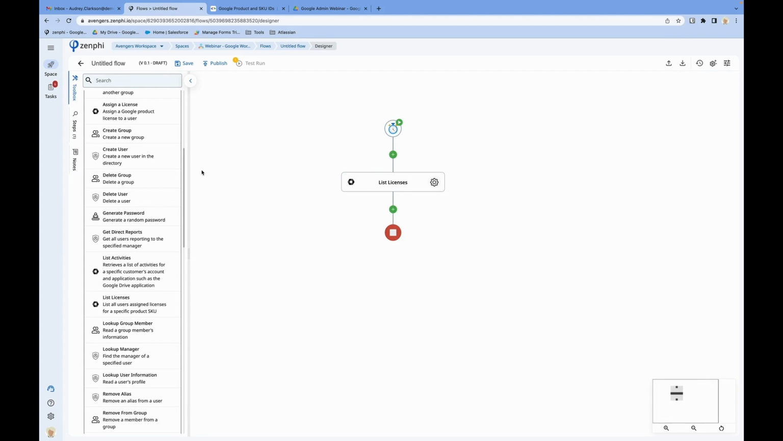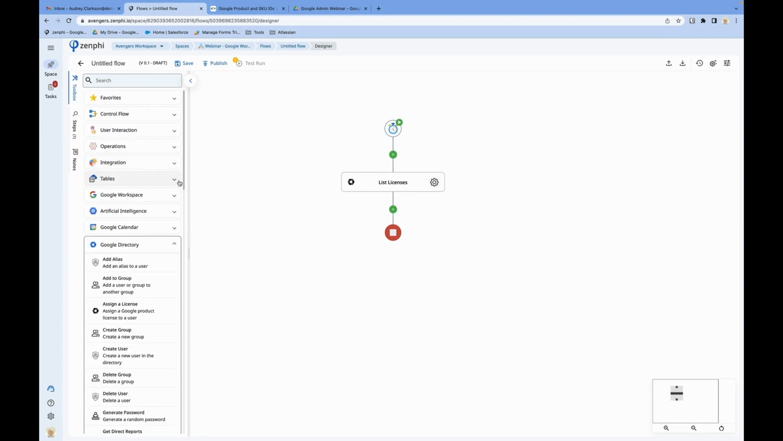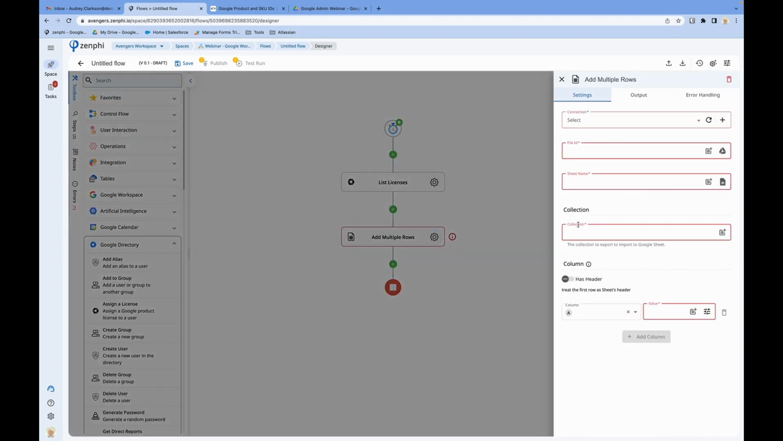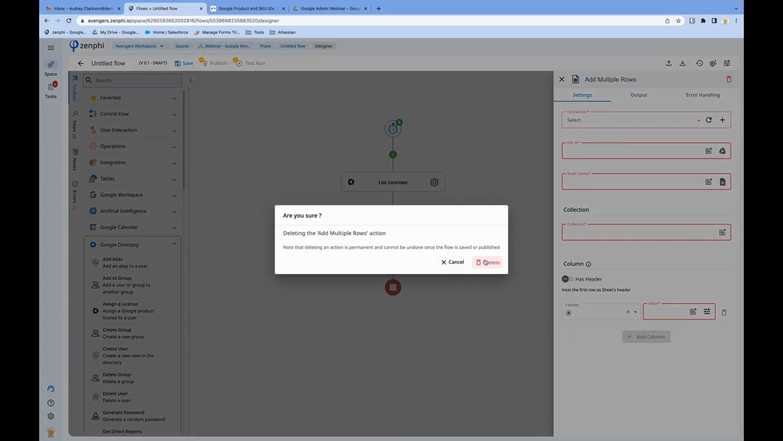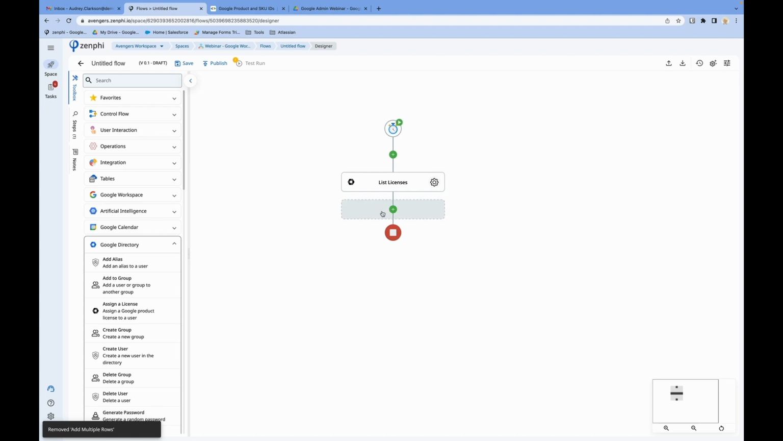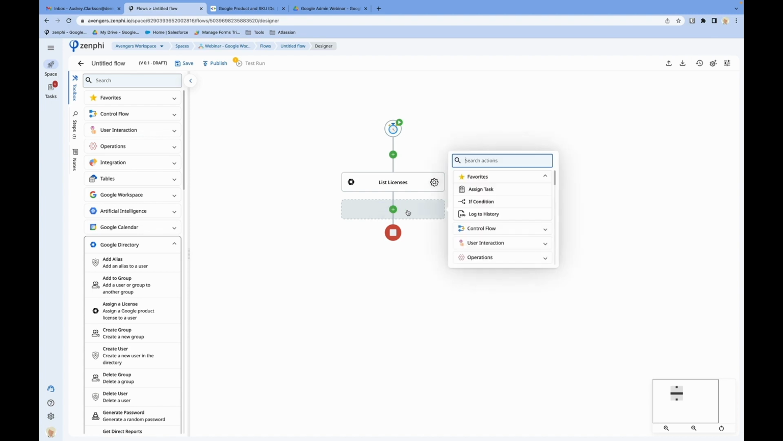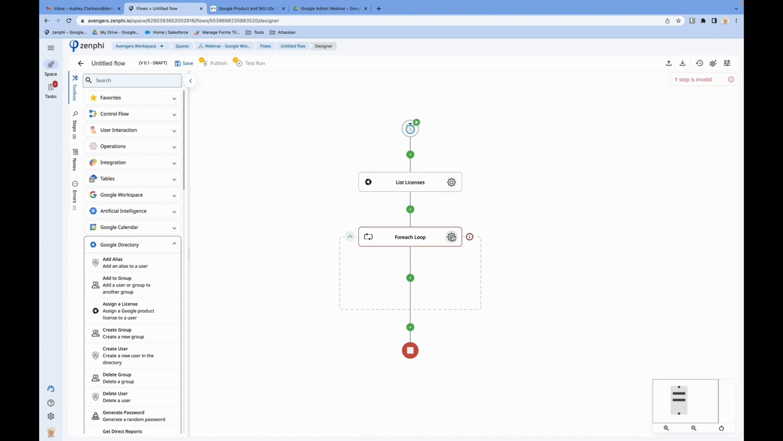Now here I could simply dump the list of licenses to a Google Sheet. You can add multiple rows to a sheet, start configuring it, add those values to the Google Sheet and send the sheet for review. But that's not what I want to show you today. What I want to show you is, for each one of those licenses, I want to establish if the user has been active or not. So for that, I use the for each item action.